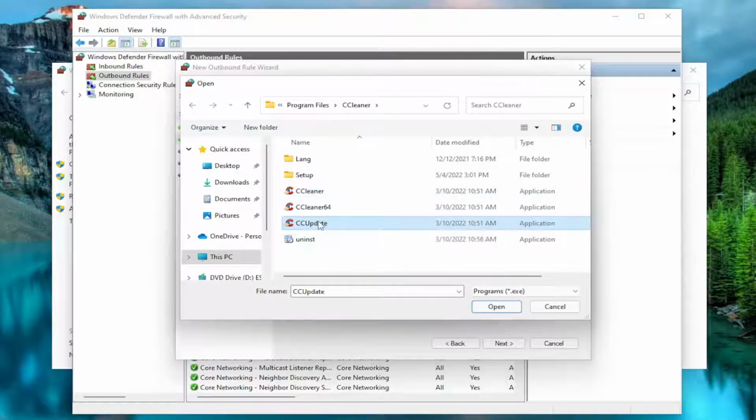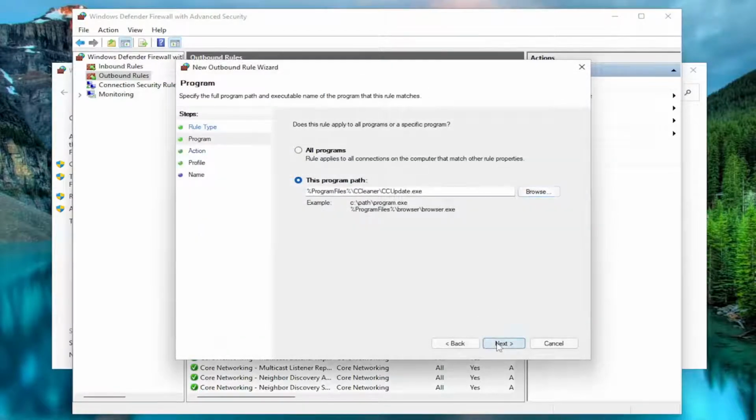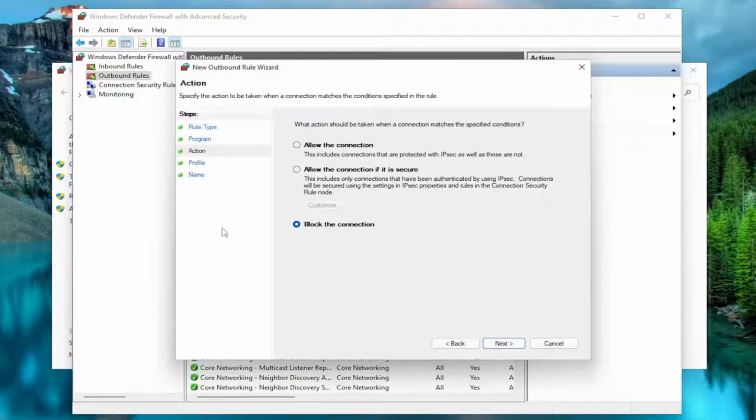I'm going to select the update application, even though you can come back in here and do multiple rules, so you could do it for all of them. I'm just going to select the CCUpdate, which I'm assuming is the updater here. And I'm going to select open. And then I'm going to select next. And then where it says block the connection, go ahead and select next.